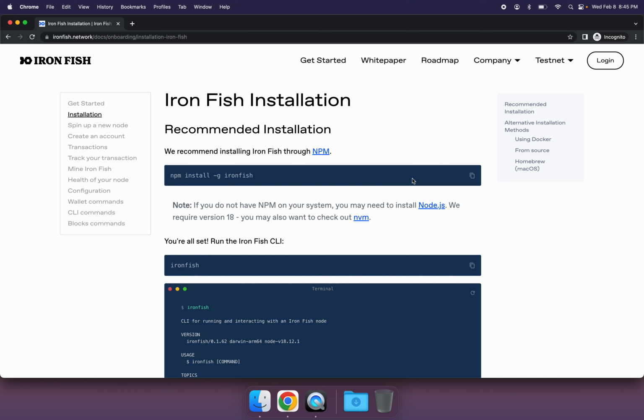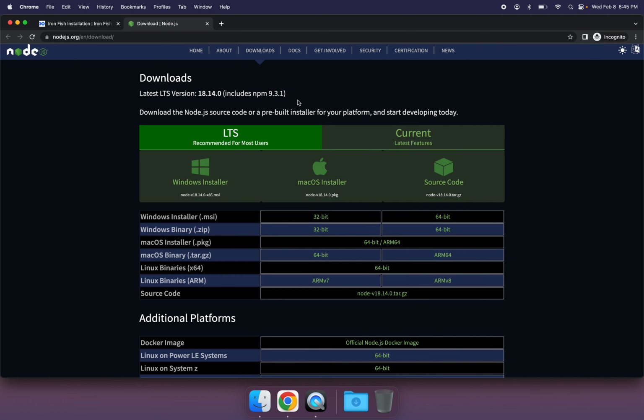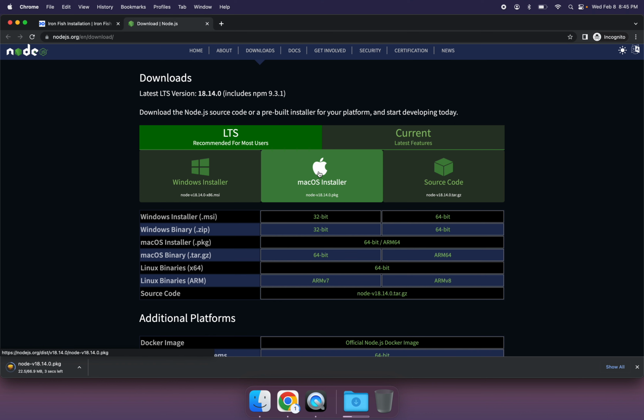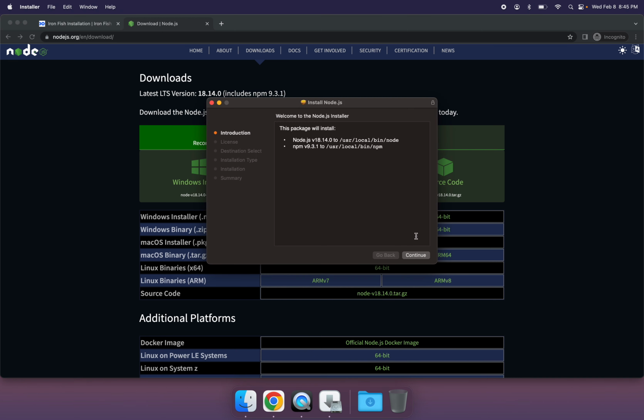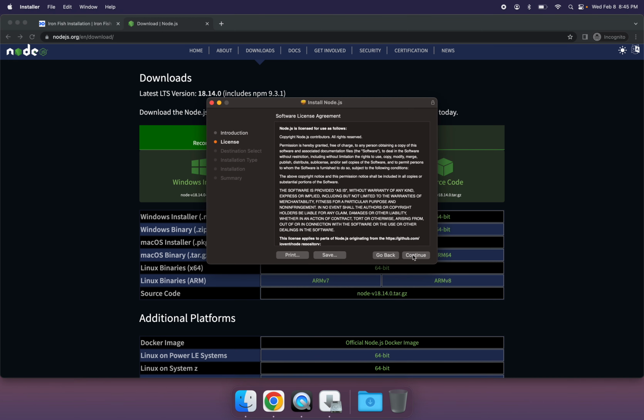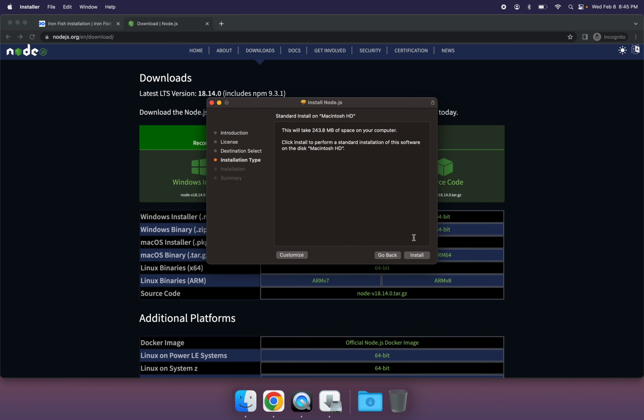If you don't have npm or Node.js version 18 installed, you'll need to do that first. You can do that by going to this link and clicking on the installer for your operating system. And then go through the installation instructions. I already have Node.js installed on my machine, so I'm not going to install it again.